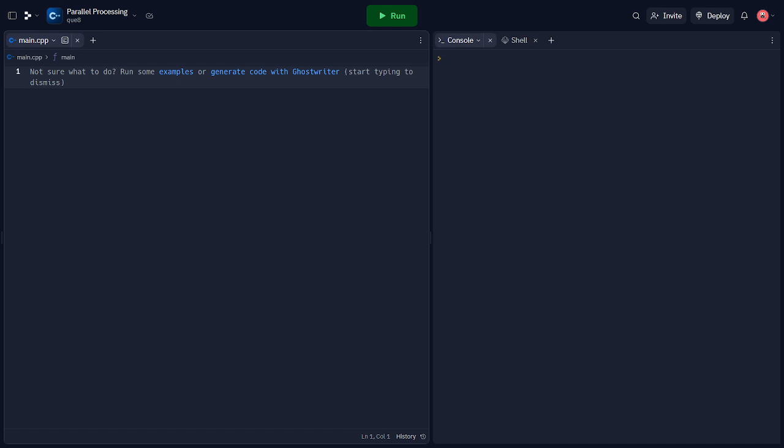Today we're going to be talking about multi-threading in C++. We'll explore the fundamentals of concurrency and synchronization. So yeah, without further ado, let's hop right into it.